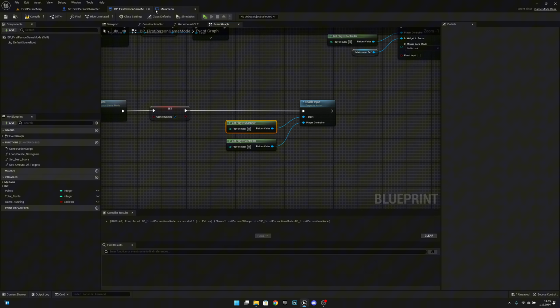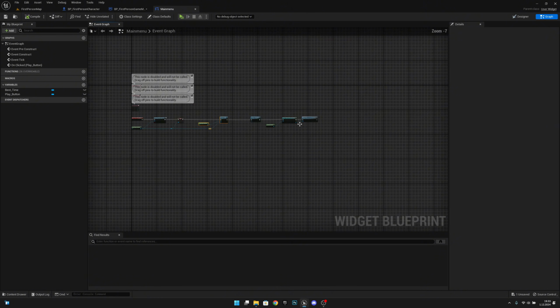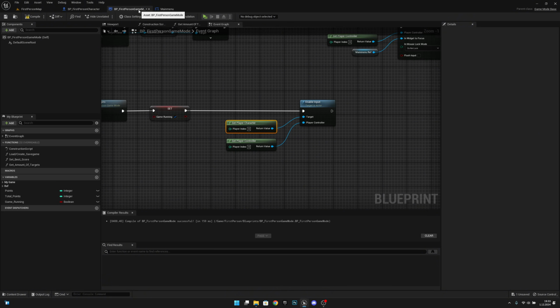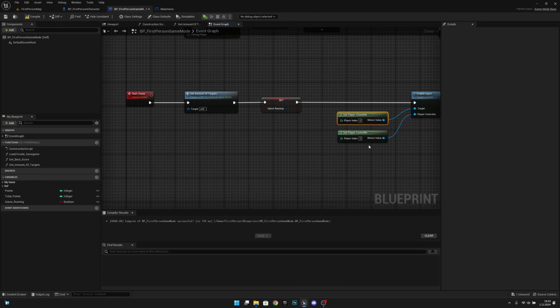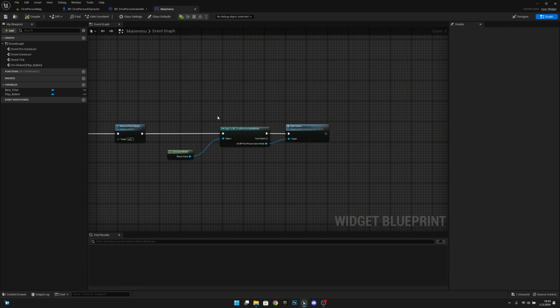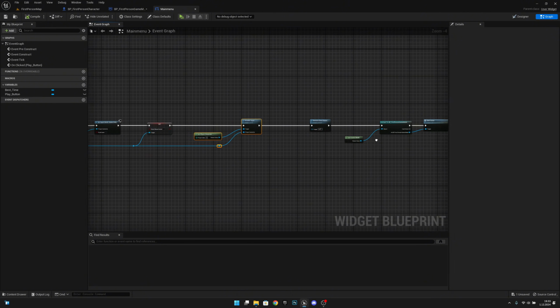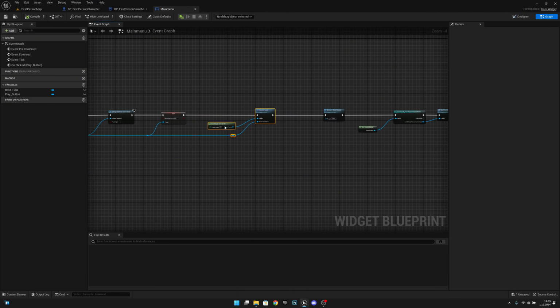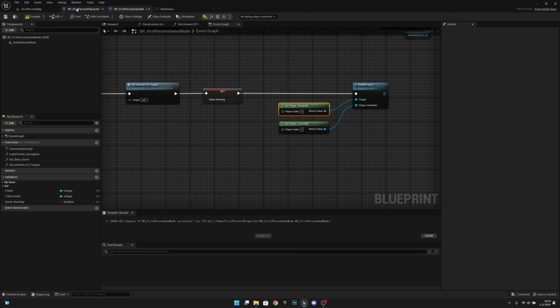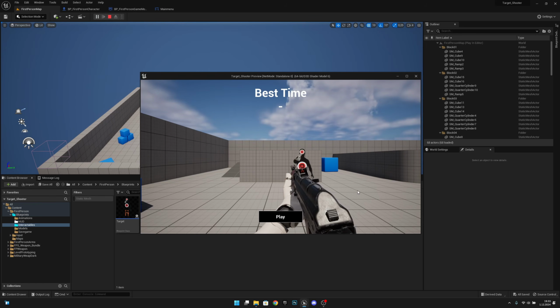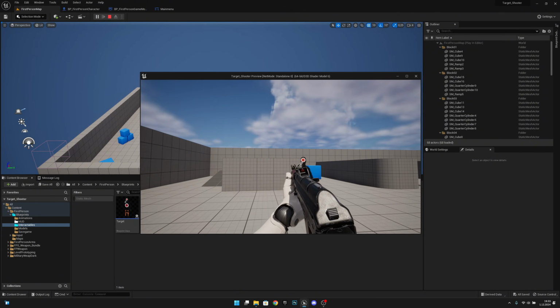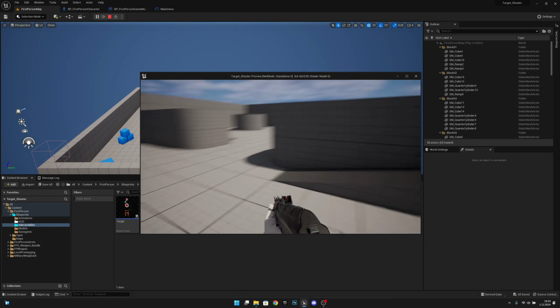You might be wondering, why do we disable it here and call this start game function and enable it right after? That's because we are going to add something else here that we will add later on, but for now it will be like this. So now when we compile, we save all and go to the level and play. We should be able to, when we click this, yes, now we are controlling the actual player.